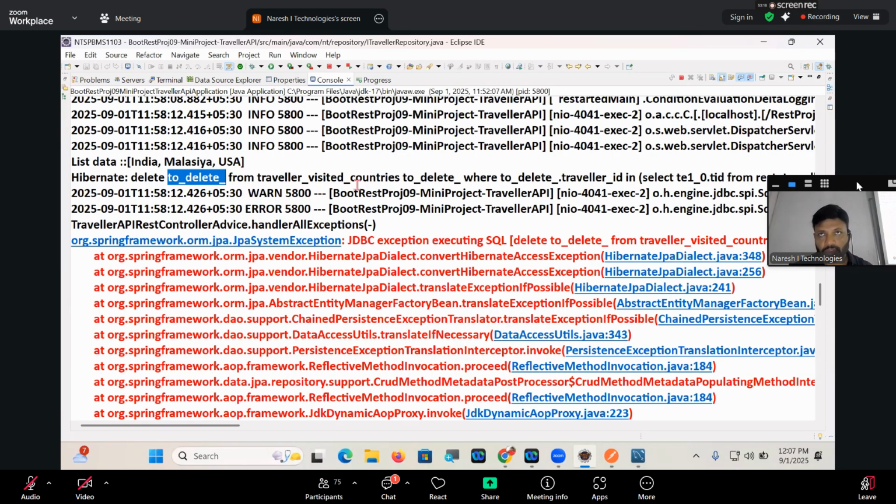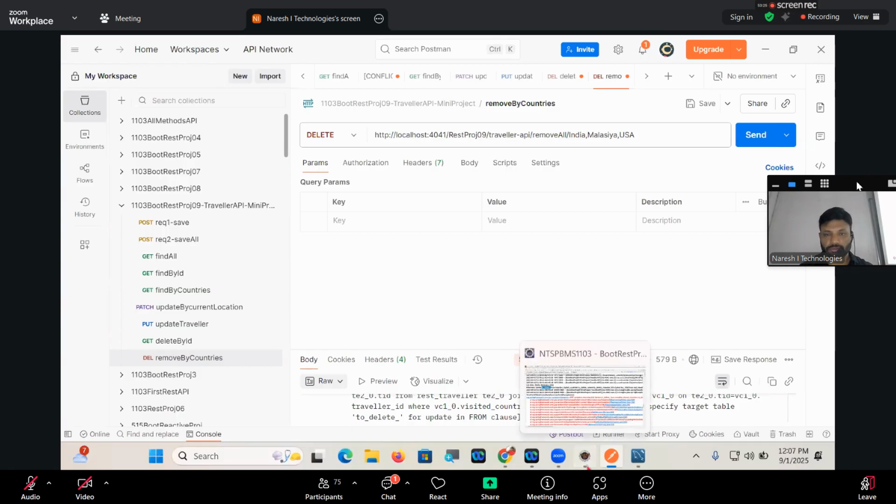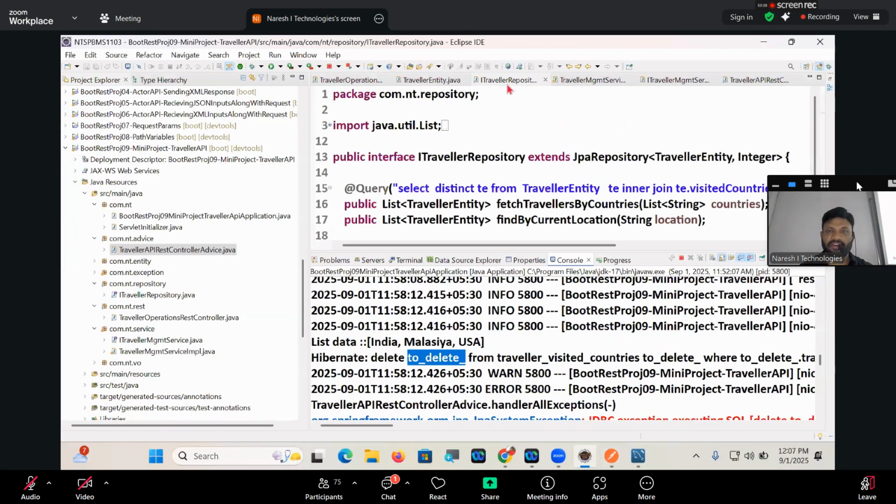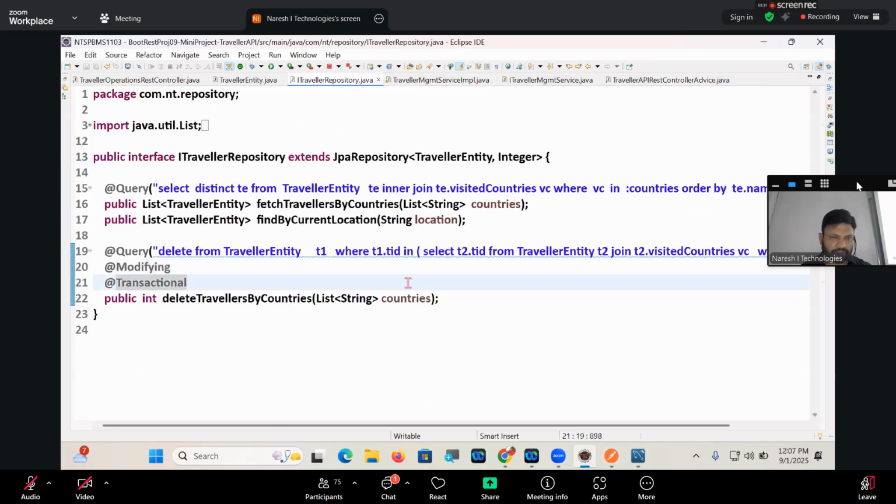Hmm. But whenever we delete the parent, yeah, we have taken that collection. That's why this headache is coming. Delete from traveler entity. If this situation comes, how do you delete? We have two tables, right? I want to delete the travelers based on this one. Wait a minute. No, this query is good. It sounds good, but when it generates the equivalent SQL query, the issues are happening.